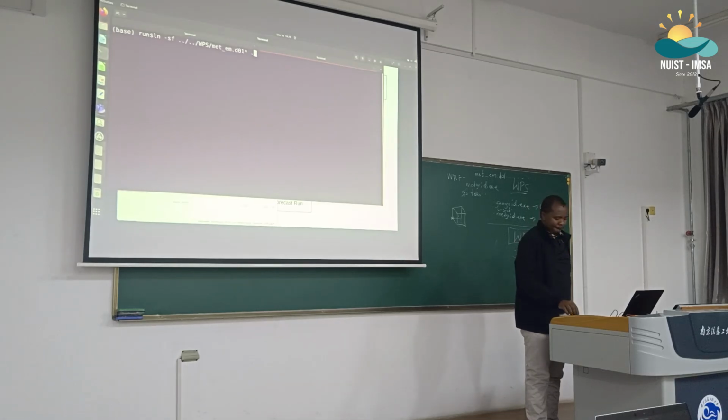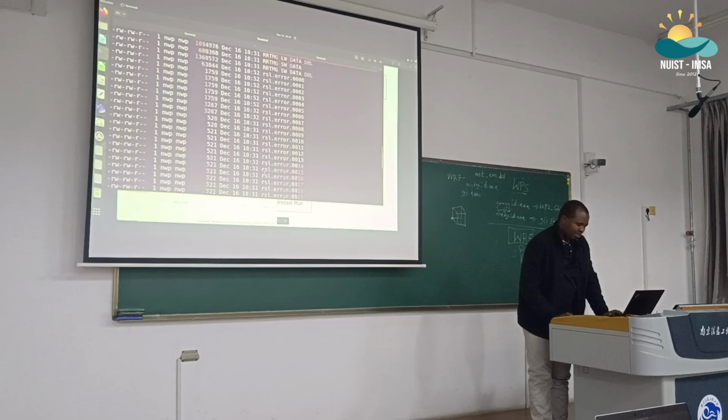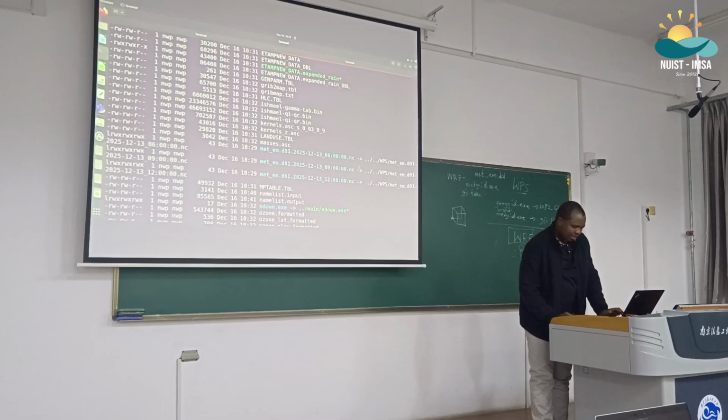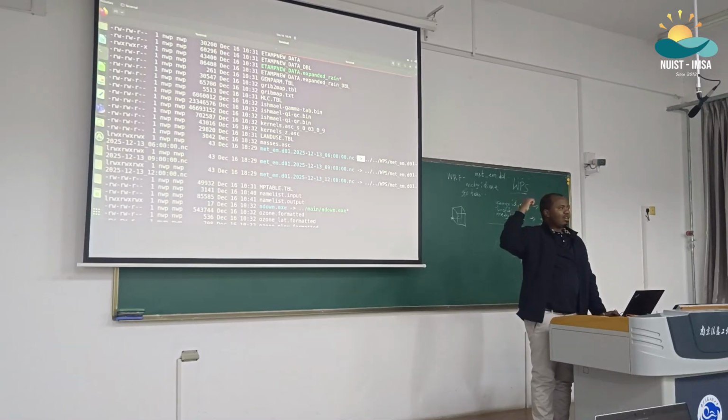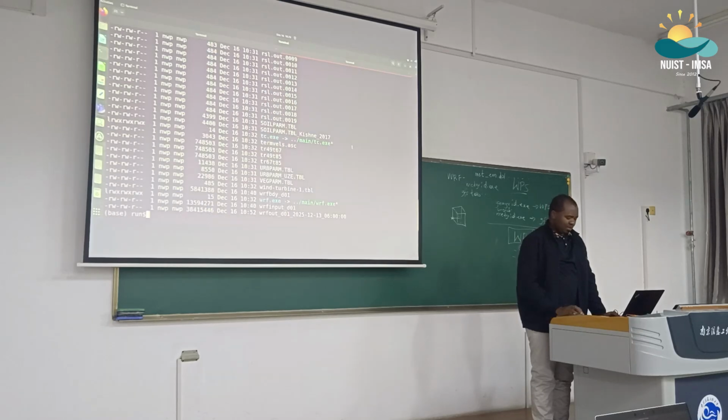Okay. So let's link them here. If you link them and you ll, now you can see that you have them here. They are linked. This one means it's linked to another directory. So it's pointing to the directory where we have picked it from. You can see some people still straining to see the command. The command is here.